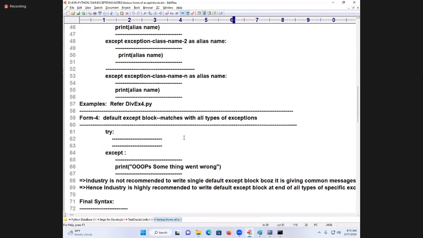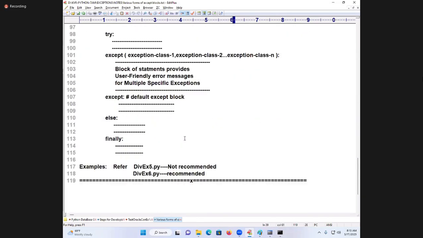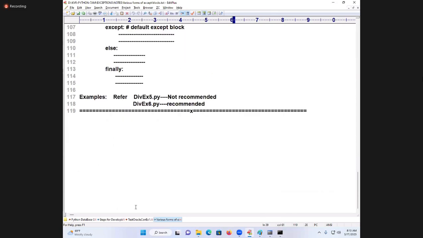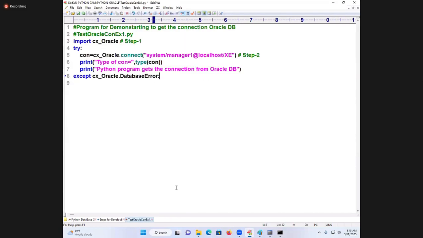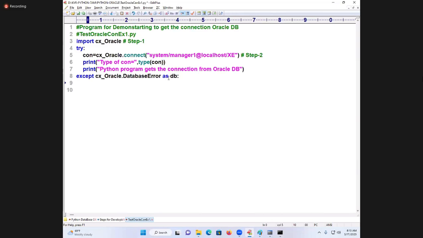Various forms, form number 1, form number 2, form number 3, final syntax, so many things. So you may forget it, but my notes is important. So I will write as what? DB. As DB I am saying. I will write it here. What is this now? Problem in database. Problem with database. Comma what? DB I will write it.